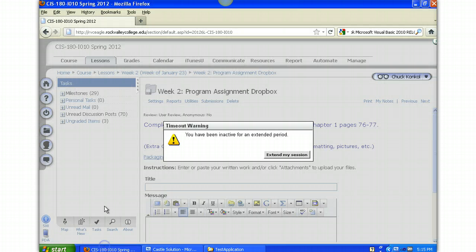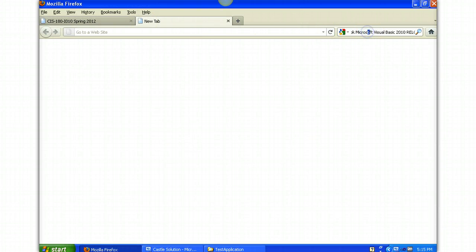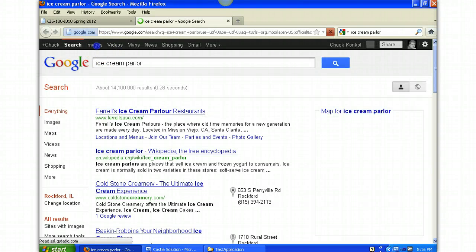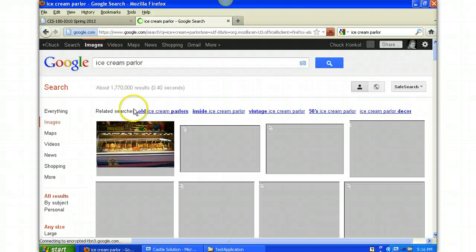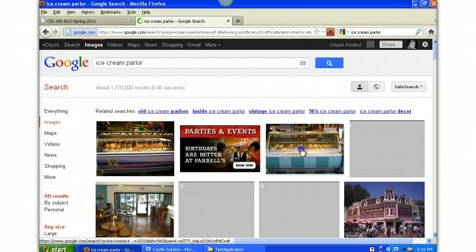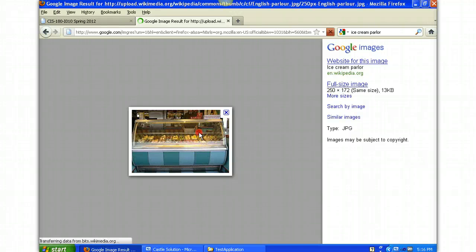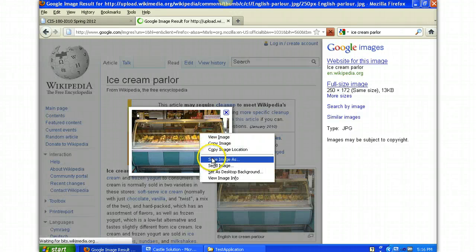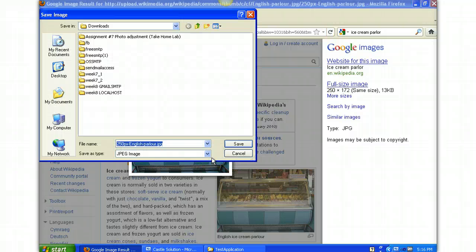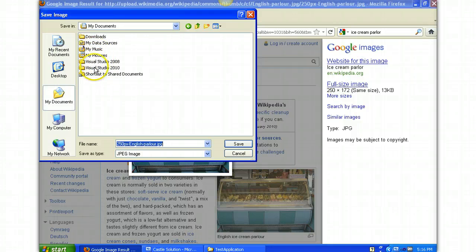I'll go out and find a picture of an ice cream parlor real quick. Just Google one and find an image. Show you how simple it is to add an image to your application. So we'll use that as an example. Go ahead and save that image. I'm going to put it in my documents where my program is actually located.